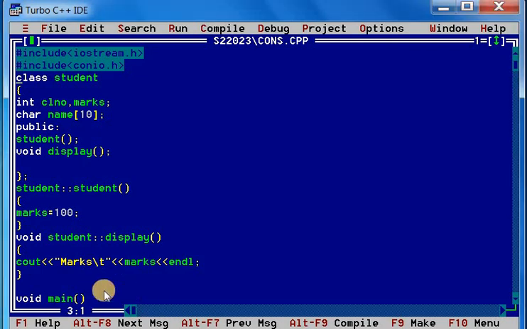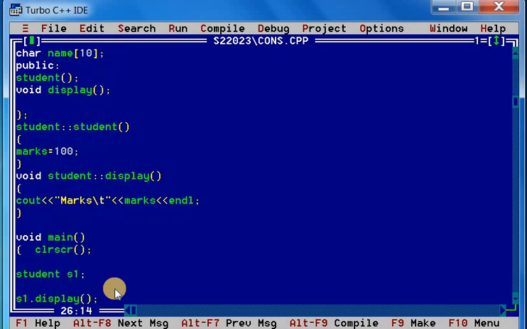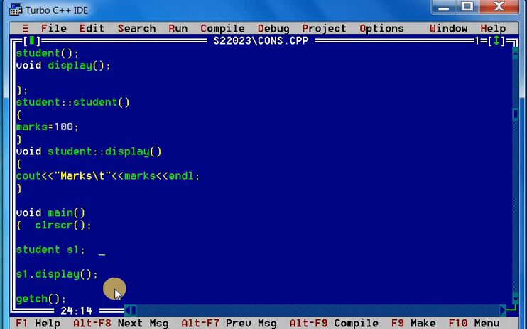And in the main function we can notice that there is no explicit call to the function student. That is, I have not called s1.accept, or s1.student. I have not called the function s1.student. Why? Because if we define a constructor, during the object creation student s1, the constructor gets invoked on its own.